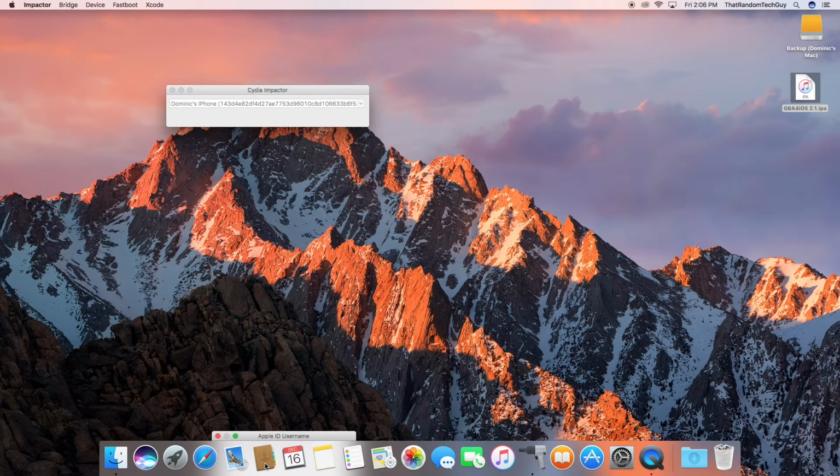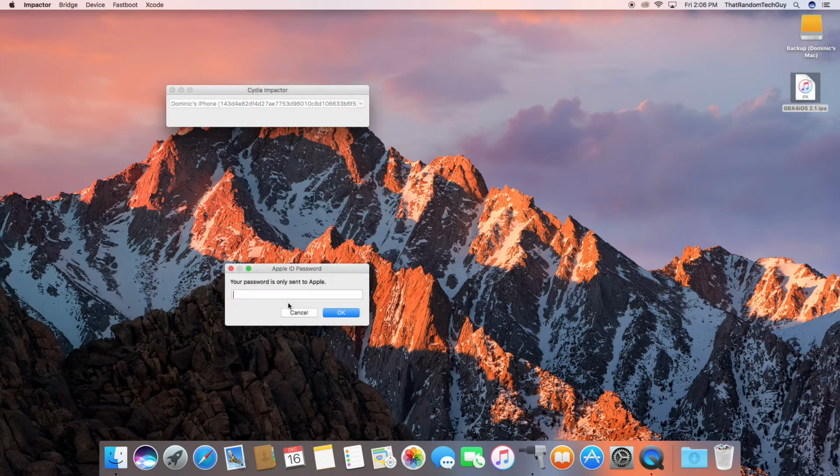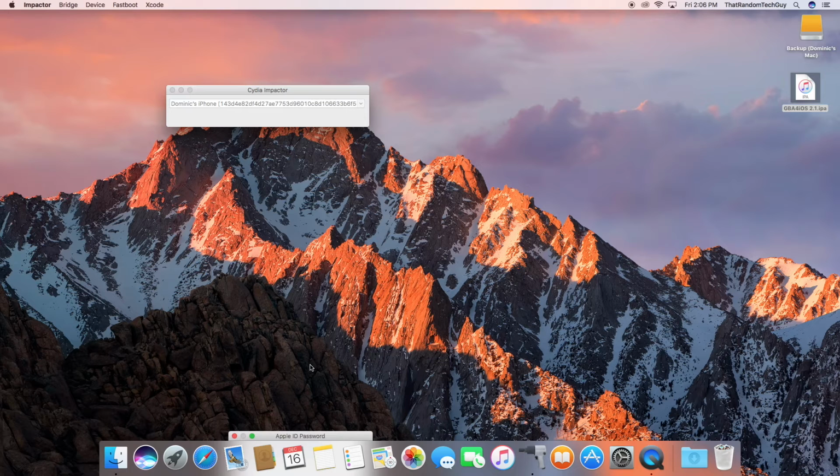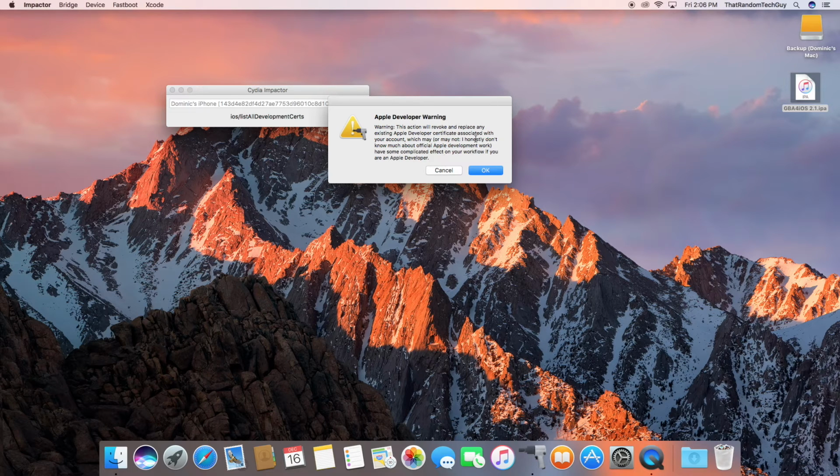First off, your password and username are only sent to Apple. This application is not a virus. Please also note that if you have an actual developer Apple ID, this can screw up your certificate signing. Remember to use an Apple ID that is not a developer account. Furthermore, if you don't trust the app, just create a random ID and use those credentials.